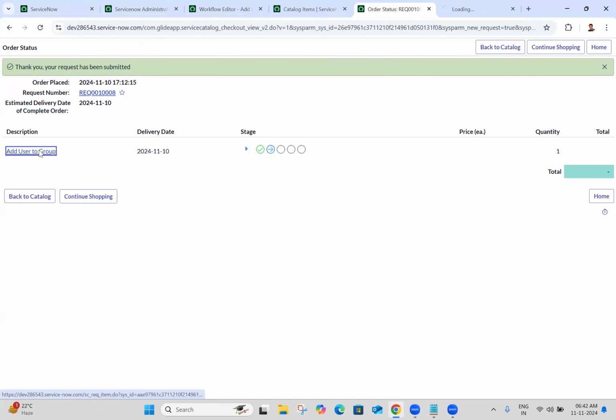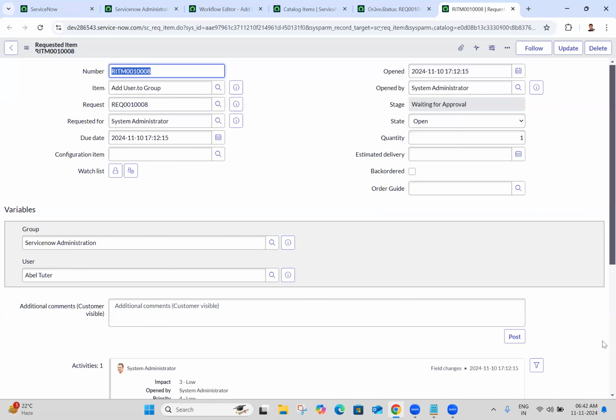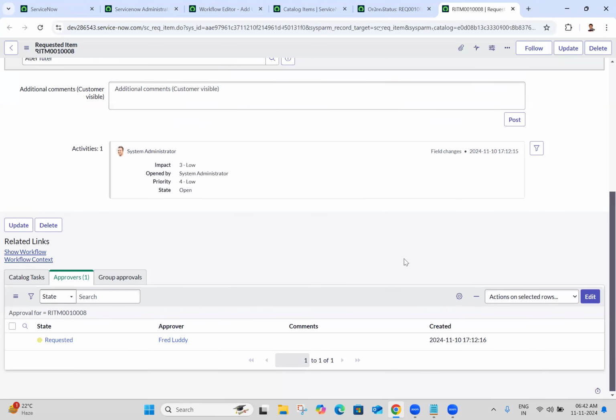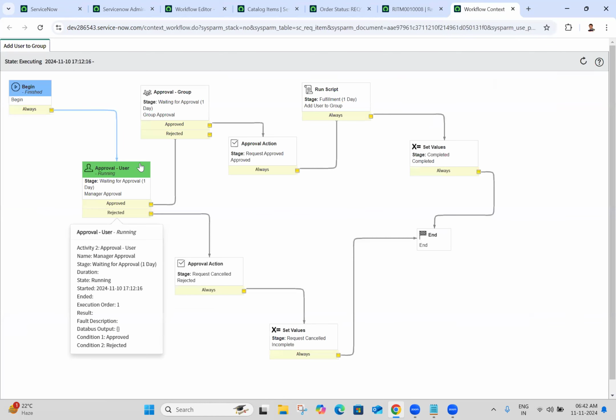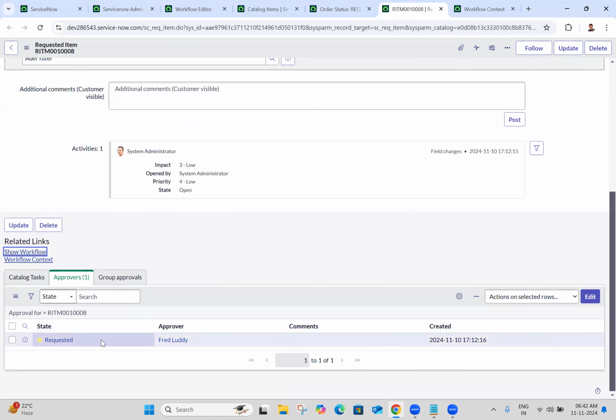Add user to group. I'm just opening the RITM. You can check to whom the approval went. Fred Ludy's approval. You can see it in the show workflow context. It went for the manager approval. Now the manager has reviewed and is approving. Approve.